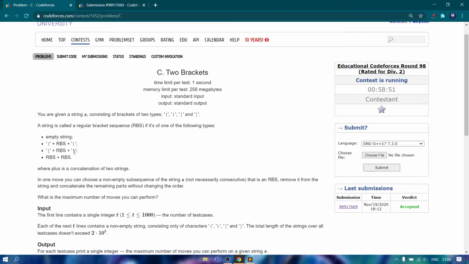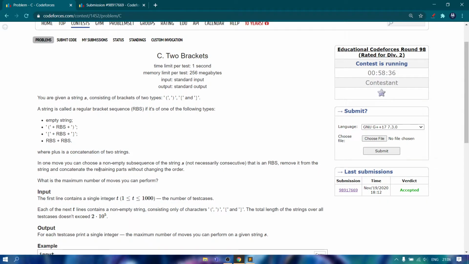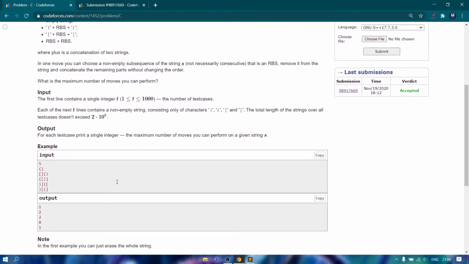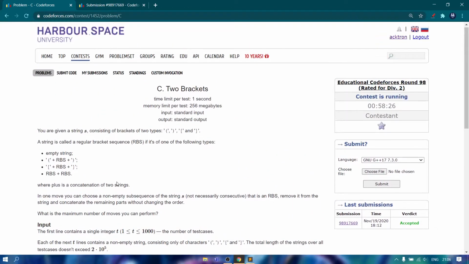So we can do both of these operations. If an opening square bracket is coming before a closing square bracket, then we can delete both of them from the string, and we need to do as many moves as we can perform. Moves means operations that we can perform. So let me show you the code of this problem, then I will explain the code and show you the logic also.